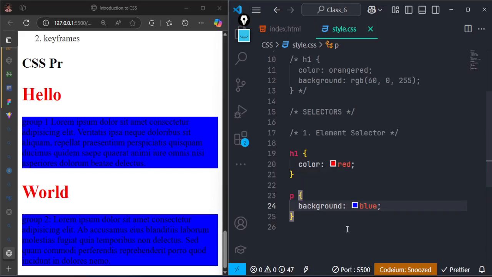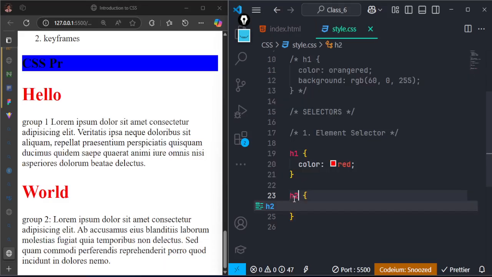So we have this background color to be blue, but where are you putting it? We are putting it on the P tag. If I don't want it again on the P tag, I can put it on the H2 and it will switch it, because whatever you have here as the selector, that's where it is going to apply the style.